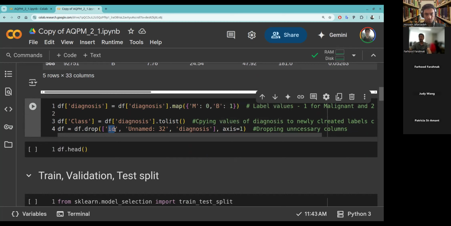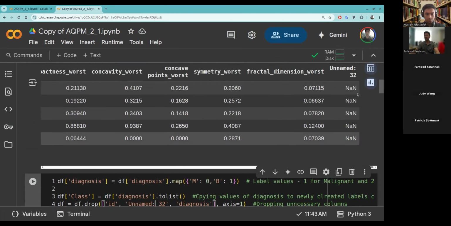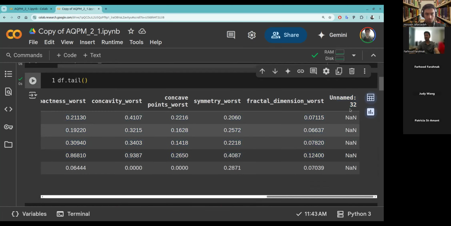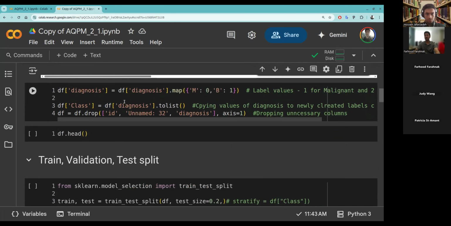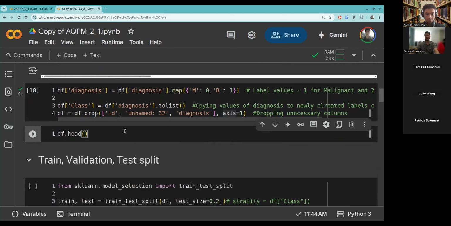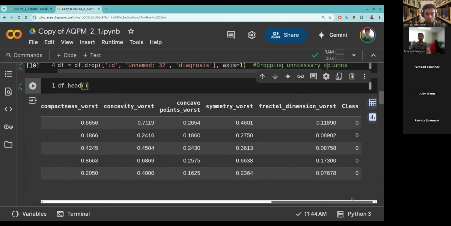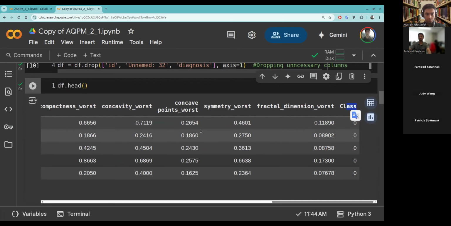And the ID, it doesn't matter, we are not going to use it. Diagnosis, we already copied into the class. And there's a variable Unnamed: 32 at the end, which, as you can see, doesn't have any information. So we are dropping these columns from the data set. Okay, let me run it. And if we print the head again, we see that we removed the first columns and we added a column at the end, the class label.